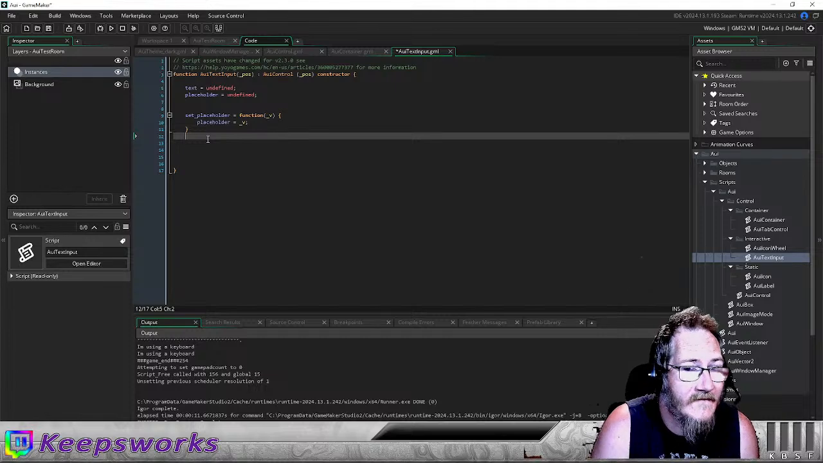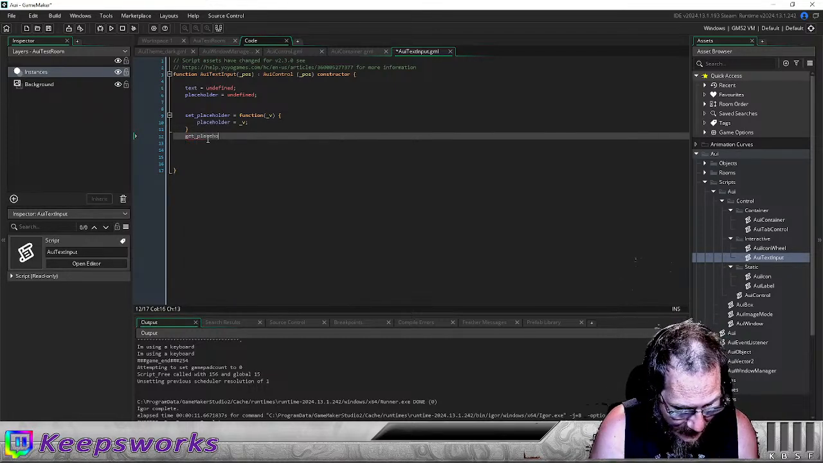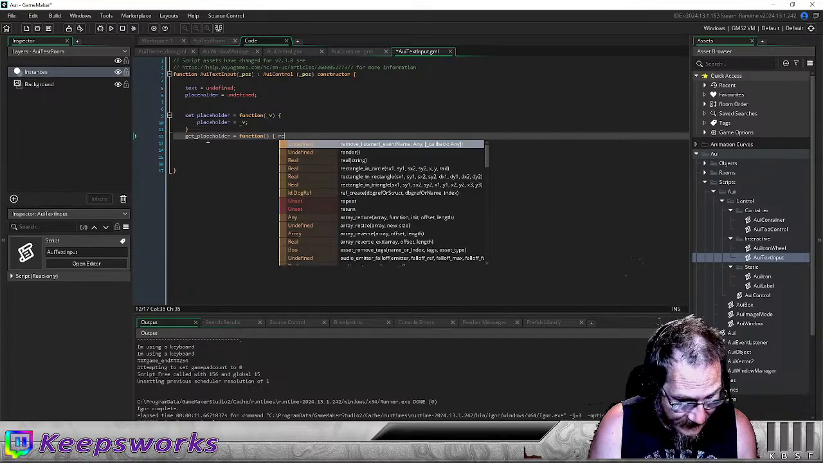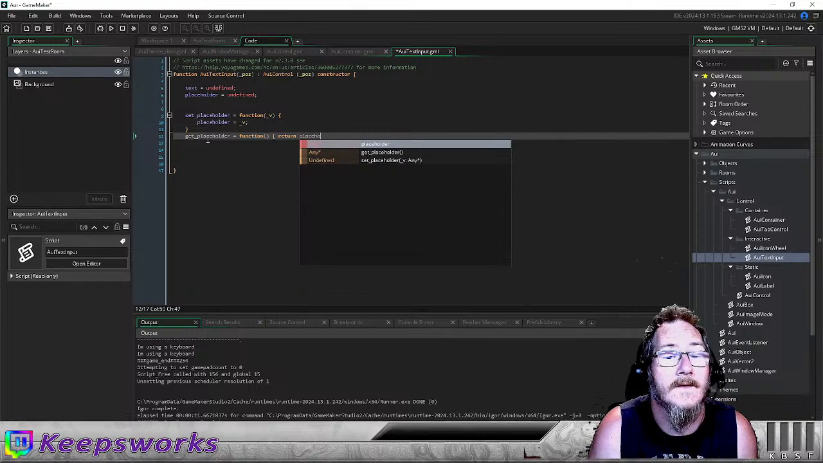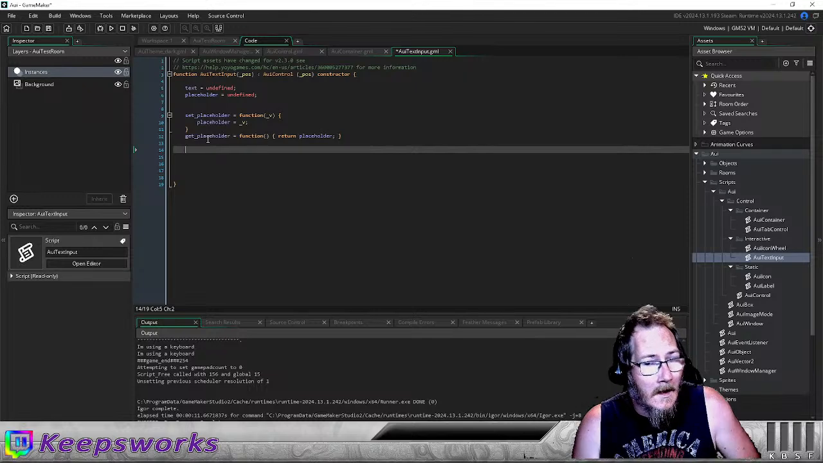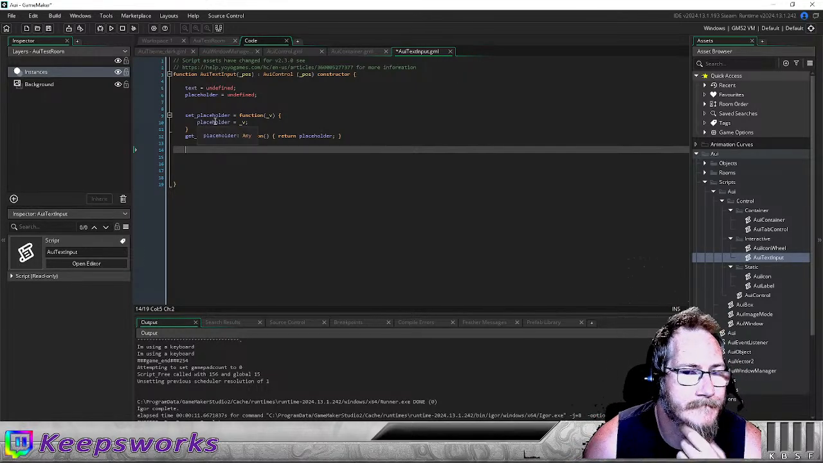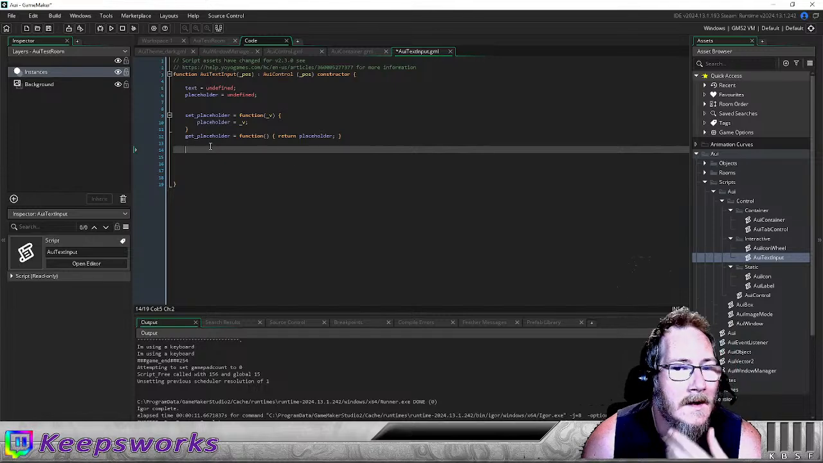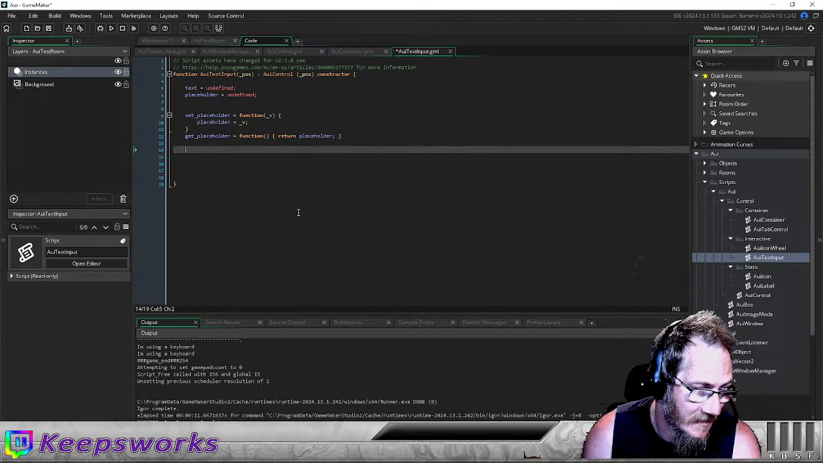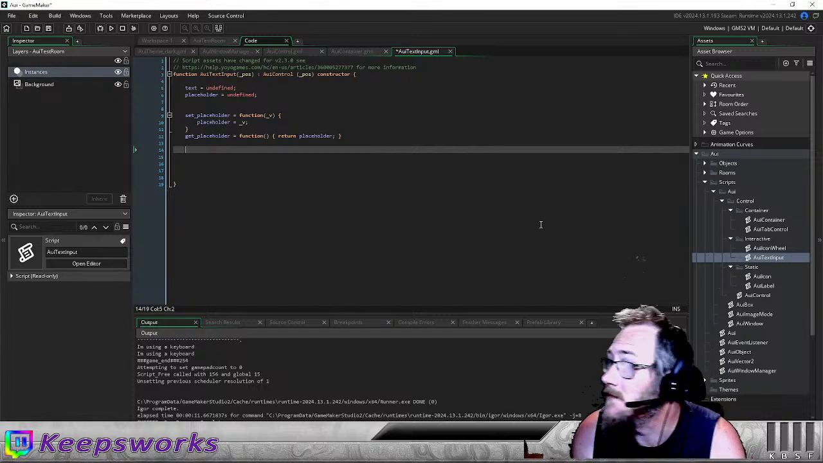So if we want to write an accessor for this, we'd say get underscore placeholder equals function, no argument, and we'll just say return placeholder. There. And that's an accessor and mutator combo. I use underscore v as the variable for a lot of these mutators. It's short for value. In C#, you build properties with the keyword value, and I kind of just brought that with me, since this is mimicking C# forms controls.